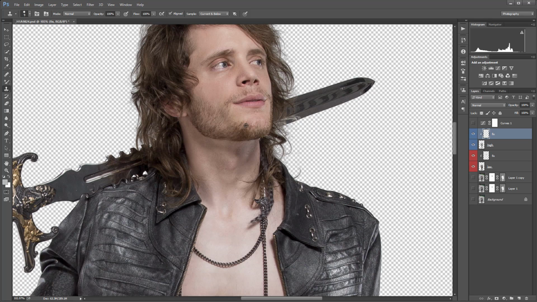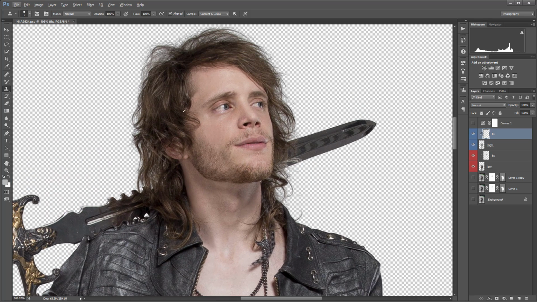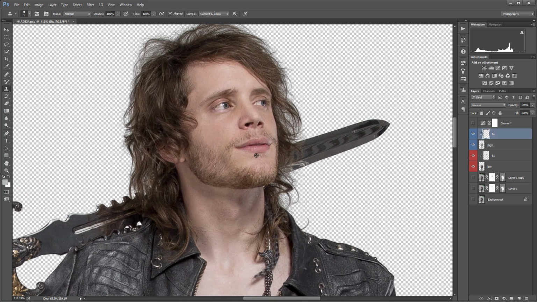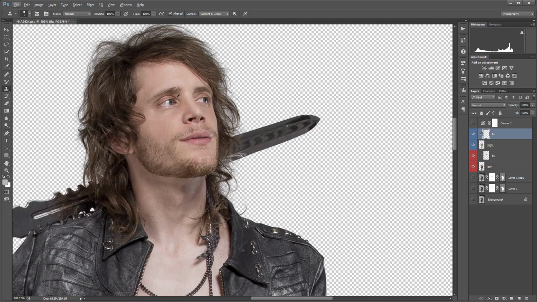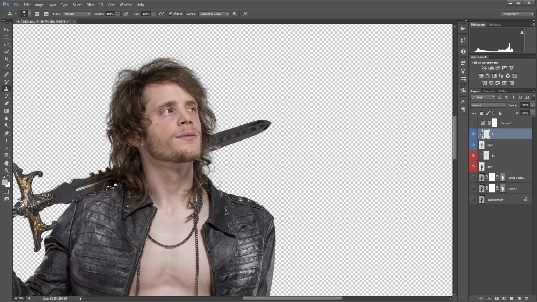So let's go ahead, and next we start to actually work a little more on dodge and burn. I want to leave his grungy, rough look, a little bit grainy. So yeah, let's go ahead and work a little more on adding shape to his face.